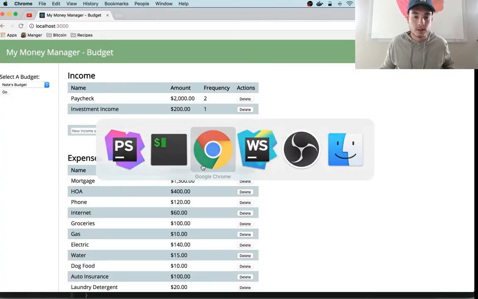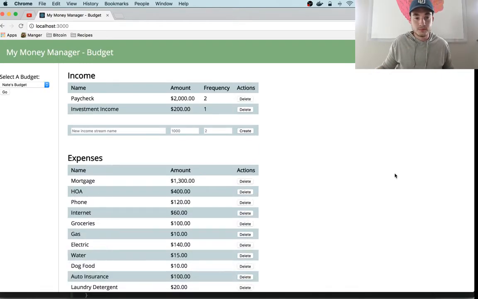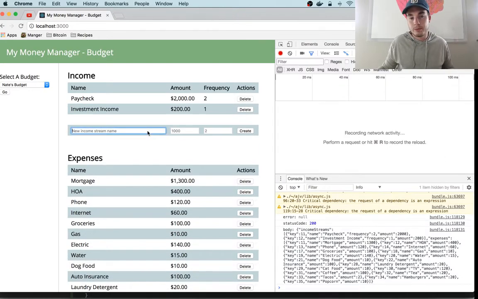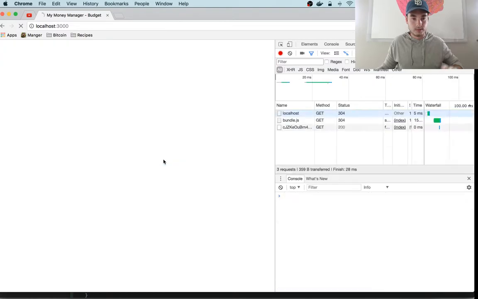So let's go ahead and see if we can add an income stream. It's very possible that we missed something, but it's still worth a shot. So let's say we get some contracting work, and let's say every month we make maybe $500 doing that, just once. Or maybe we should test the frequency and say we make $250 twice a month. And it looks like our contracting work was added just like that.